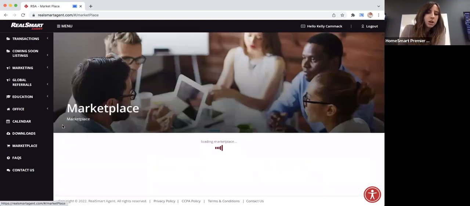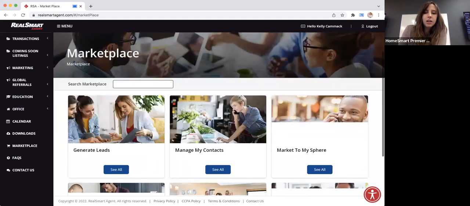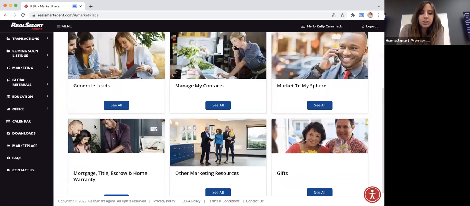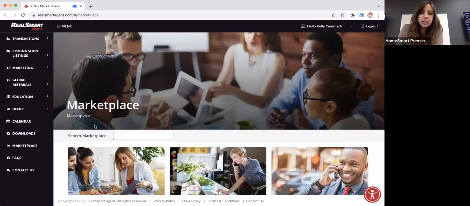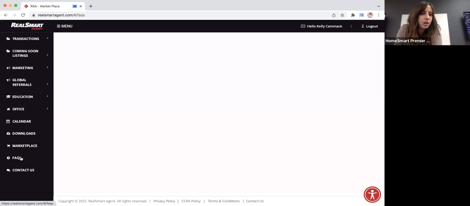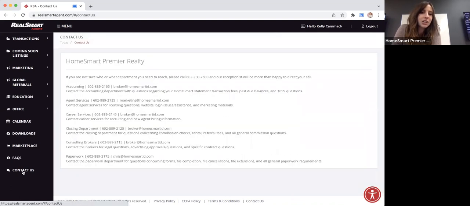Marketplace has a bunch of different websites and profiles that you can sign up for if you want to look more into those. They're just discounts that you can get for signing up for different things if you do it through here rather than on your own. HomeSmart has provided promo codes for you. Frequently asked questions, we have none under there right now. Contact us if you're ever not sure.